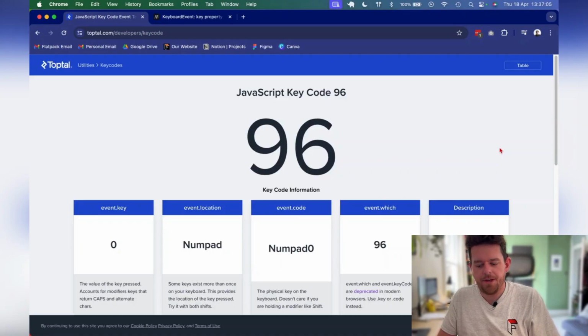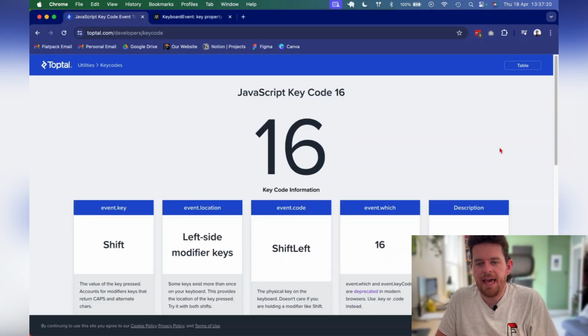So just be careful that you might be expecting a 0, for example, but depending on where that 0 has been pressed, you might get different results in your code. Similarly, if I press the left-hand shift here, you'll see that I get a code of 16, but an event code of shift left. If I hit the right hand shift key, the key code is exactly the same. It's still 16, but the location and the event.code have changed to describe the difference in those two keys.